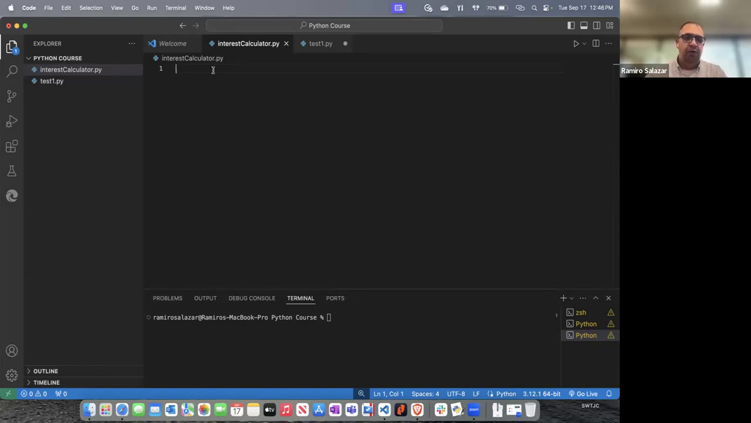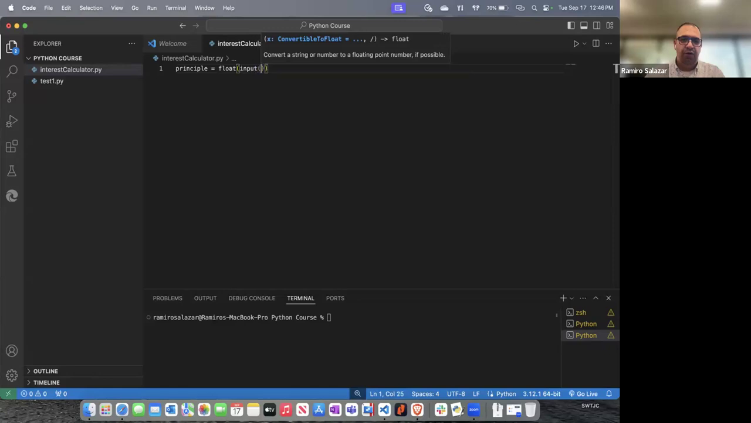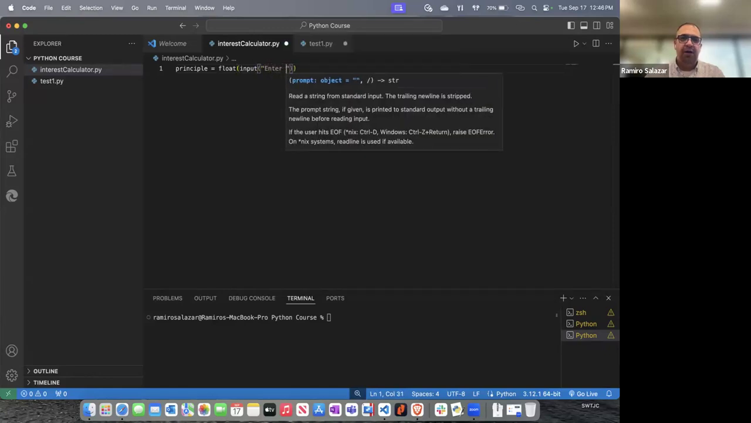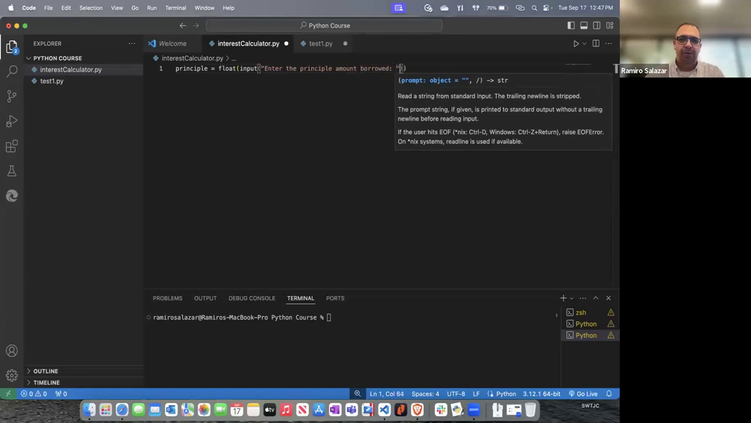Okay, so I'll go ahead and do this. On the first step, if I need to ask the user to enter the amount of interest for the user, I'm going to create a variable called principal. I'm going to equal it to a float input. And I'm going to say, enter the principal amount borrowed. Okay.